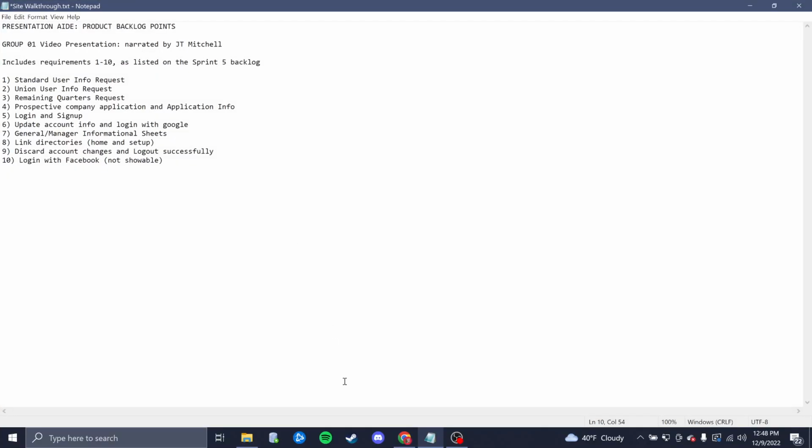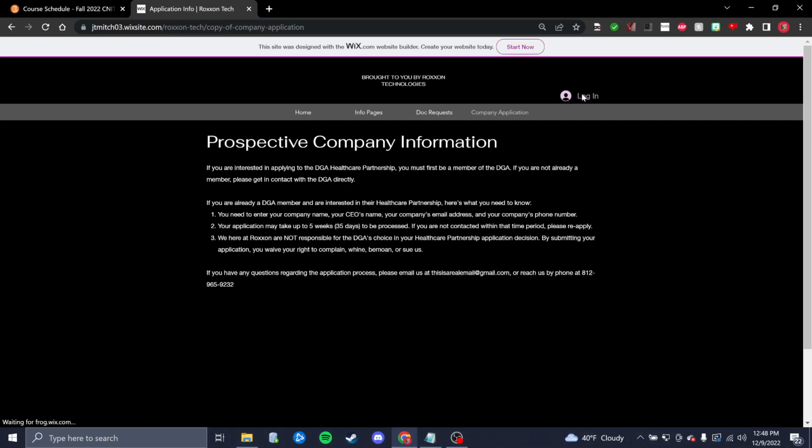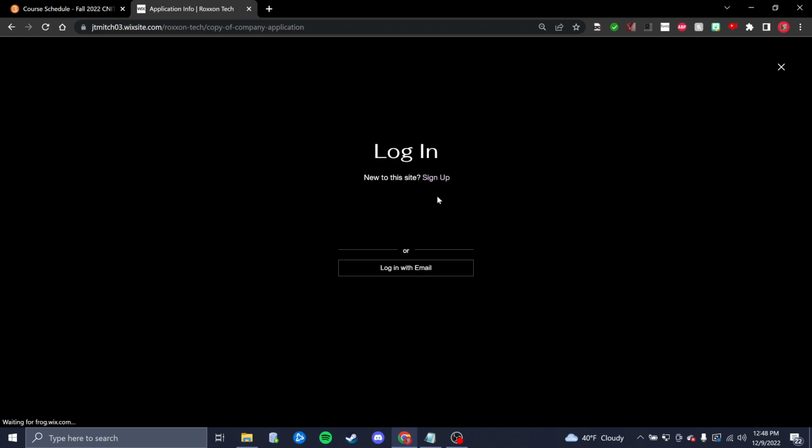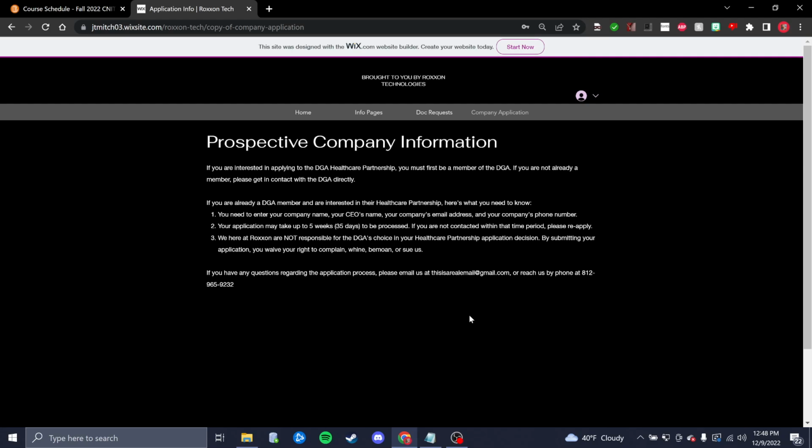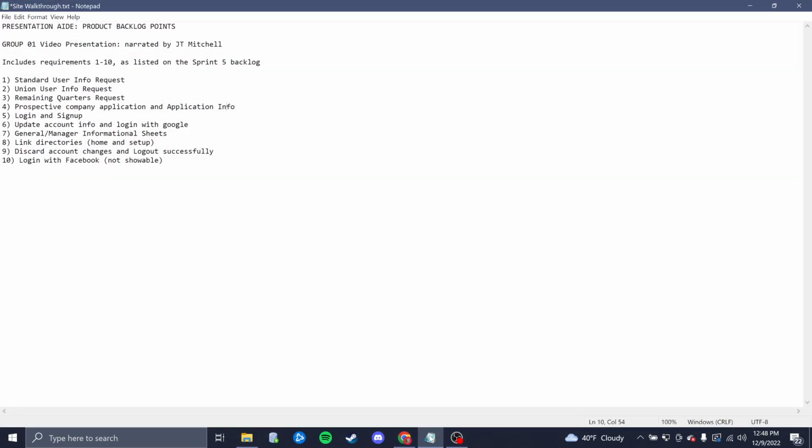So, yep, and then log in and sign up. So I'm going to actually show you login, which functions the same way as sign up. I actually made a new account just for this, and it was jtmail at mail.com, and the password was something dumb. And then it's going to be a login. You can also log in with Google and Facebook, but we're going to show that later. So that's log in and sign up, and it functions.